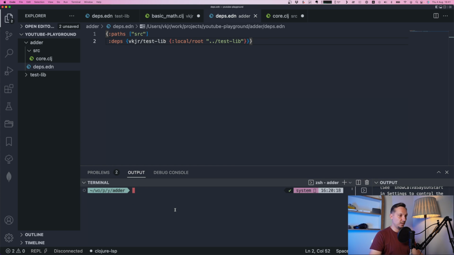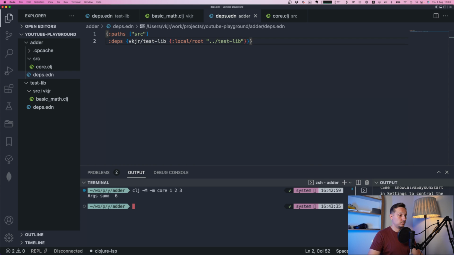So now we have a library and we have a project that referenced it. And we need to run a project to check that library was referenced and resolved correctly. Let's run it from CLI. We run core namespace with arguments 1 to 3 and expect to get the sum of that arguments. Okay, we got it. It is 6. So our library was resolved correctly.